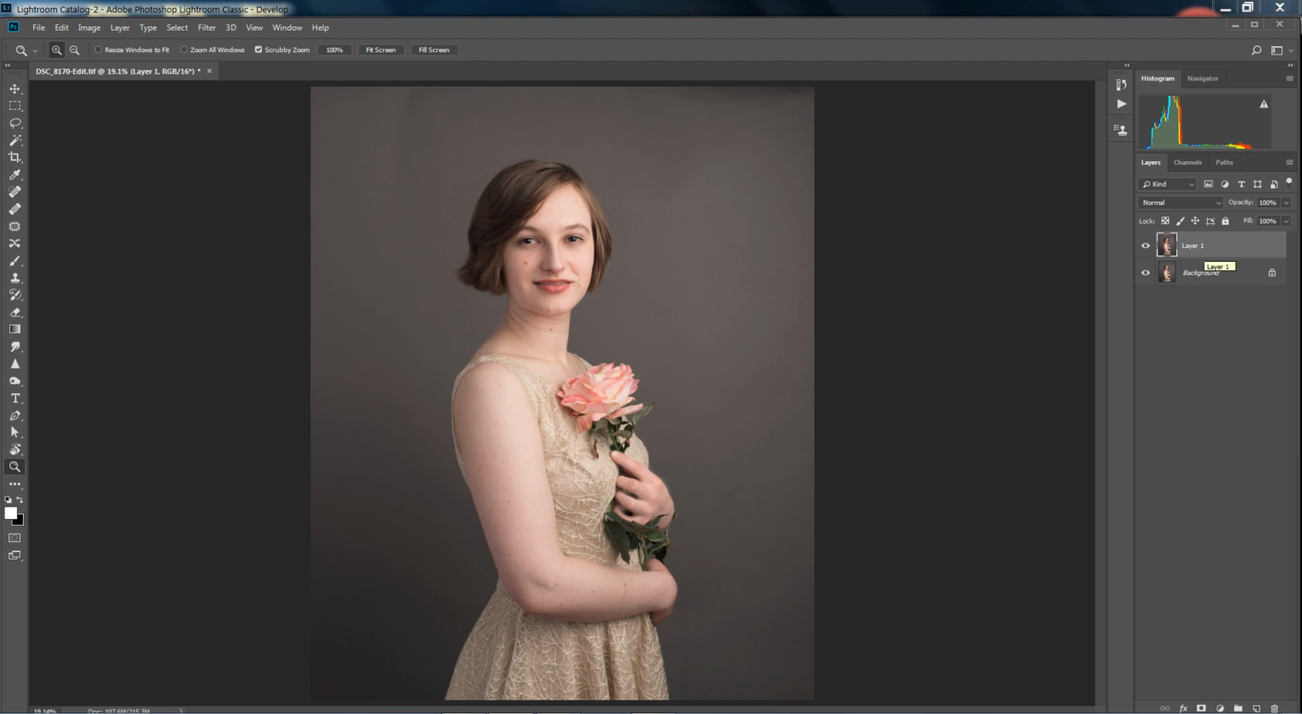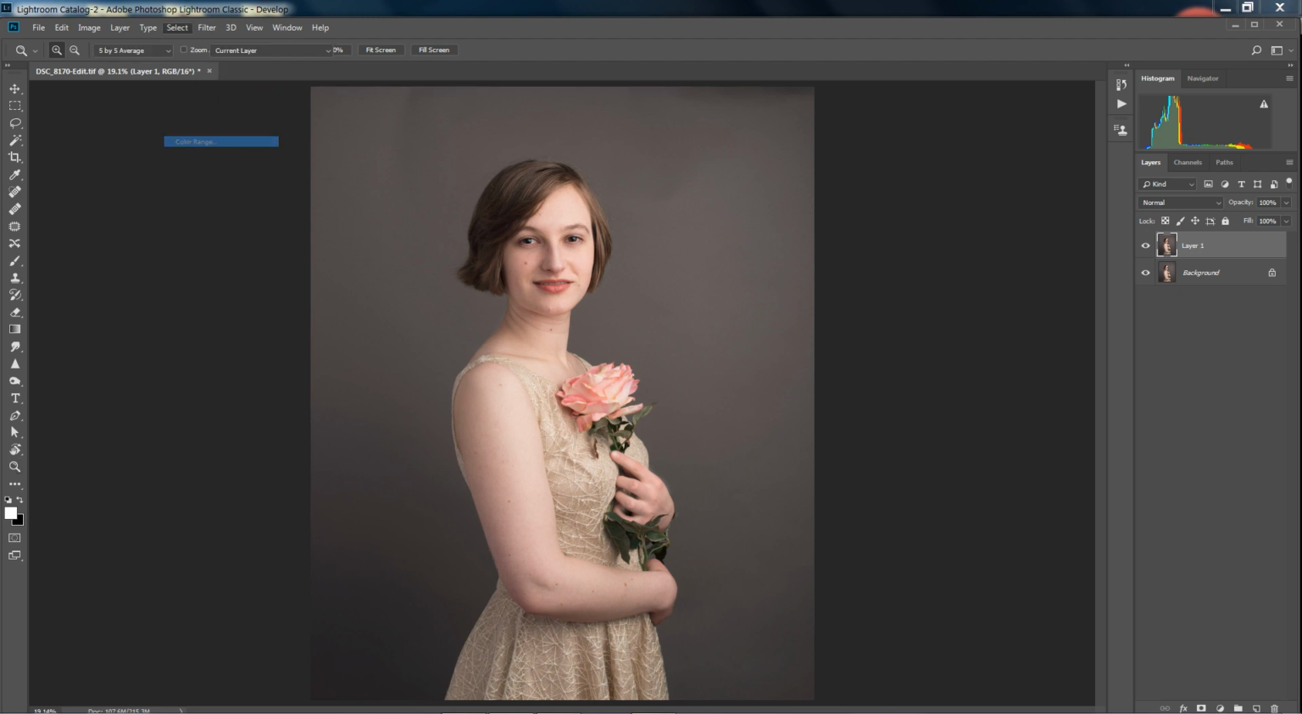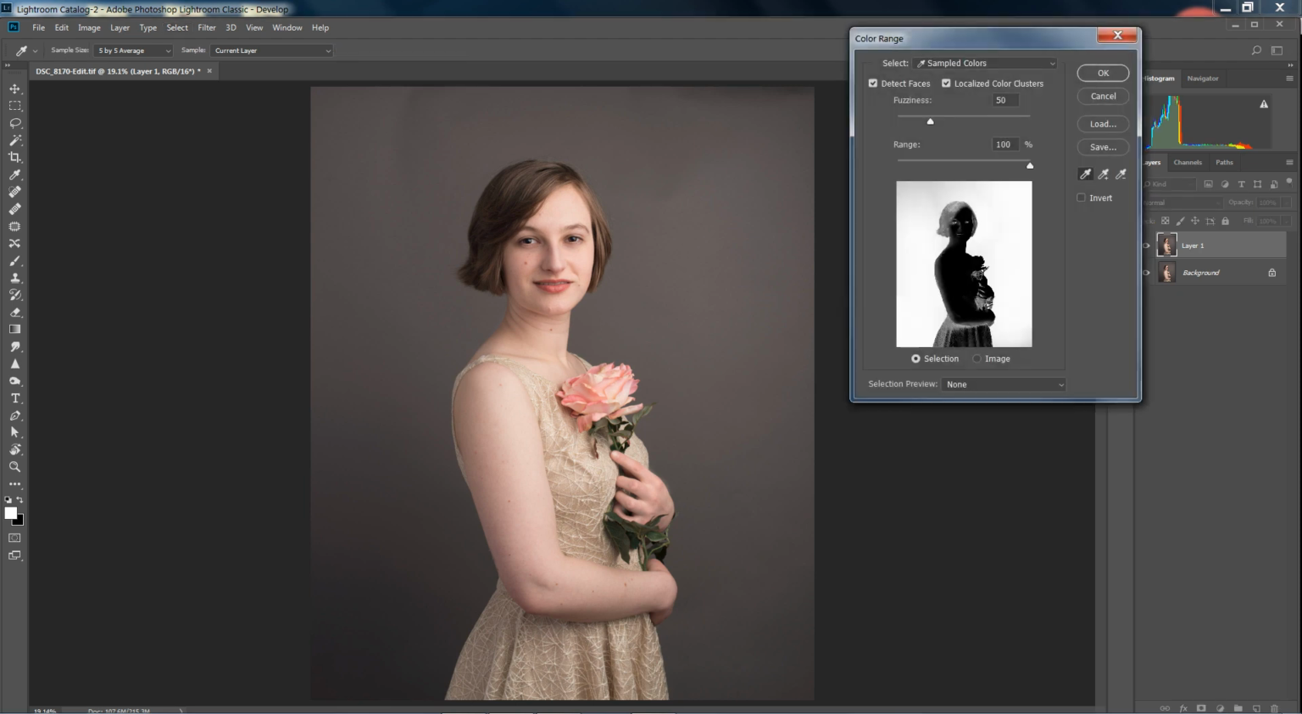And then what I'm going to do is go to select and then choose the color range right there. And then I have it on sample colors up above and detect faces, and then localized color clusters. I have the fuzziness at 50%. You can change it if you want, and then the range at 100%. And then what you're going to do is click the eyedropper tool all the way on the left. And you're going to try and get most of the background color, like a medium color, instead of the dark one here where there's not much of it. Get one like right here or so. And that just sampled this color.